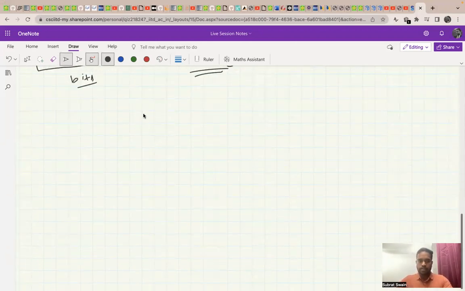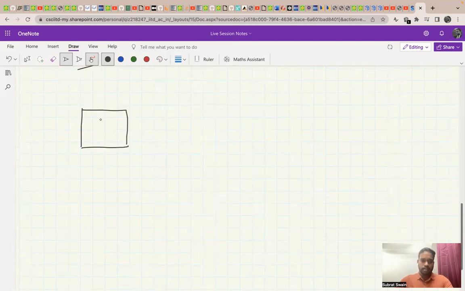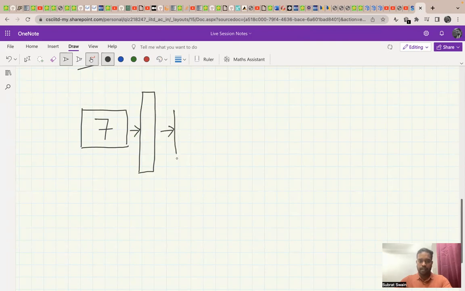Okay, so here is the image. Let's say it's the image of 7, and we are passing this to an input layer. Then the content of this input layer will go to another layer, whose dimension is 100. Okay, so what we need is that.